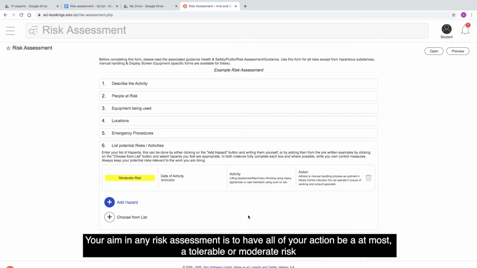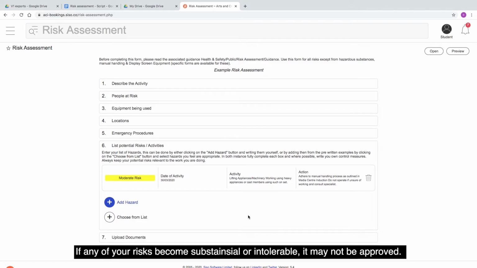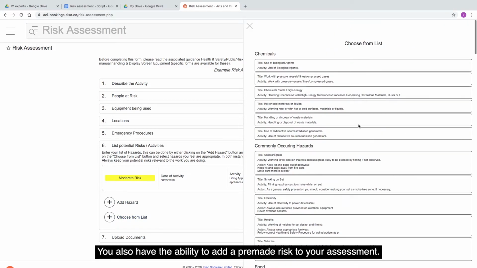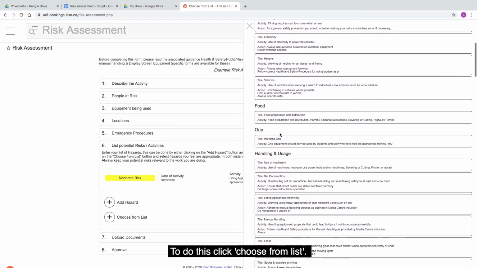Your aim in any risk assessment is to have all of your actions to be at most a tolerable or moderate risk. If any of your risks become substantial or intolerable, it may not be approved. You also have the ability to add a pre-made risk to your assessment. To do this, click Choose From List.